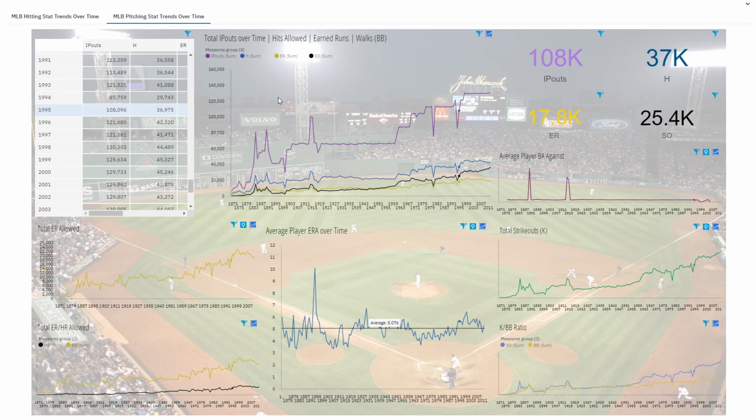So let's get right into this. I just go with total innings pitched, outs over time, hits allowed, earned runs, walks. So we have innings pitched, as you can see here. Again, there's a lot of similarities going on, actually. Very linear, following one another. Except for these two, actually, which is earned runs, which is pitchers allowing runs to be scored by the opposing team, and strikeouts that pitchers are getting.